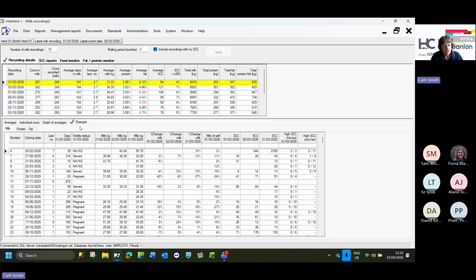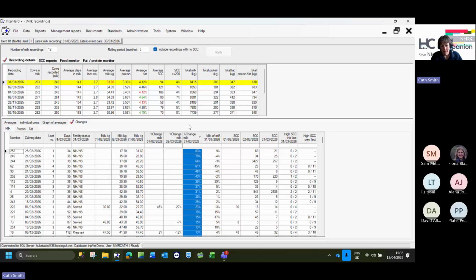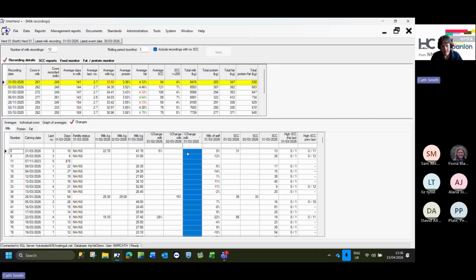There we go. So for all the herd, we've got milk, protein and fat, so different tabs up here. And then the last 3 recordings. So you can kind of see where cows have gone for the last 3 months. There's the percentage change. You don't have to work it out. You can just sort by. There we go. Now actually in this case we want to sort the other way around, don't we?